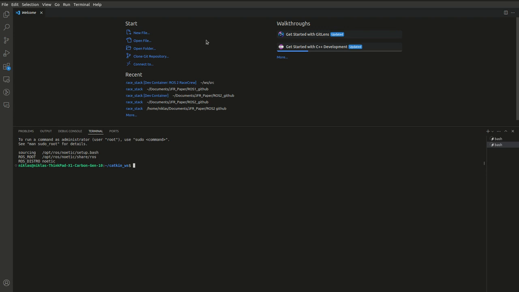So, let's get started with the ROS 1 simulator. First, open VS Code running the ROS 1 dev container. Instructions on how to install the ROS 1 race stack through the VS Code dev container are given in our installation video. Note that in ROS 1, we always need to launch a ROS core. When launching the simulator, this is done automatically, so you don't need to worry about it.